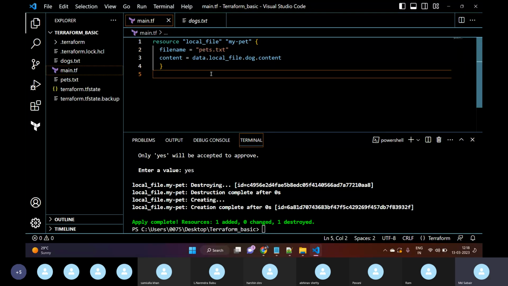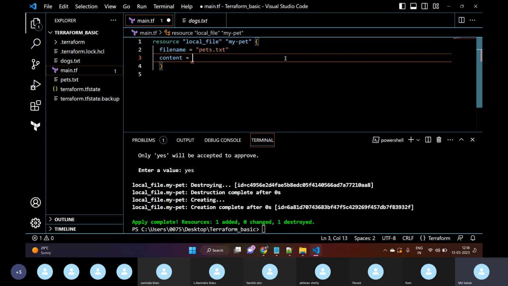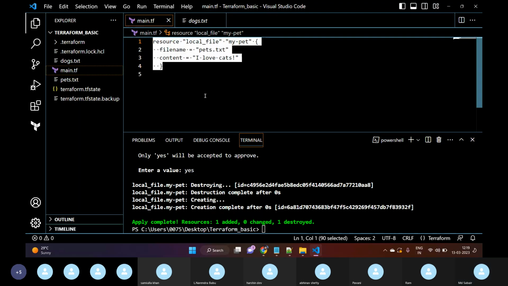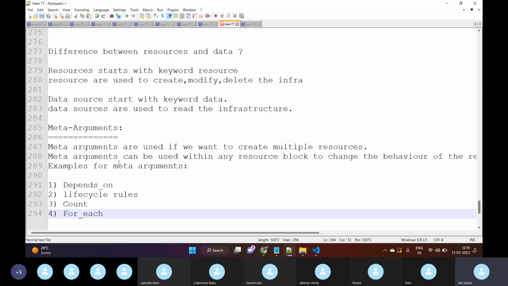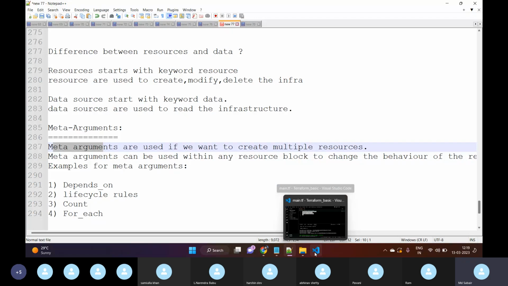For example, if I want to create multiple files, say I want to create 3 files, what can be done? As of now, I am trying to create only one file. So I want to create 3 files with pets.txt. In this case, we have something called meta arguments. Meta arguments are used if you want to create multiple resources, and meta arguments can be used within any resource block.